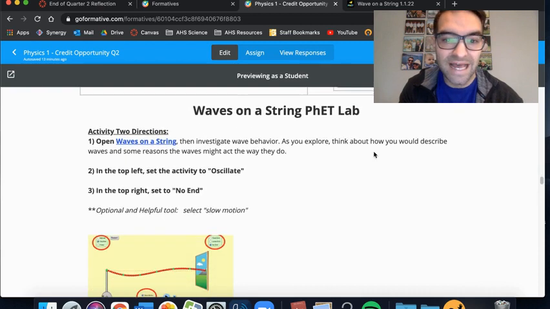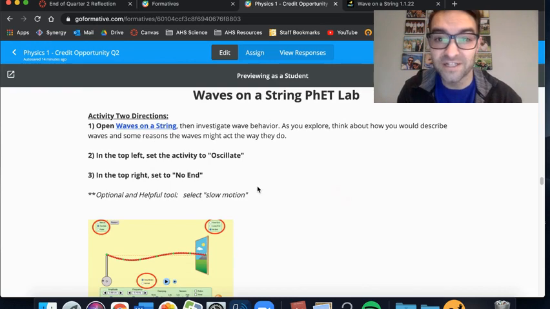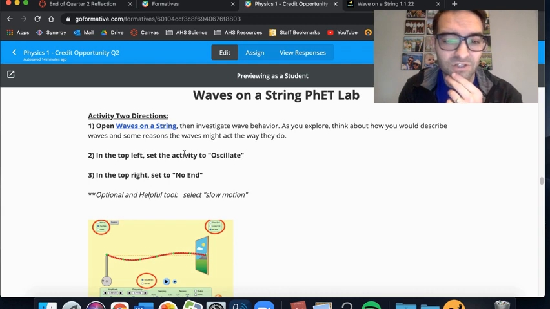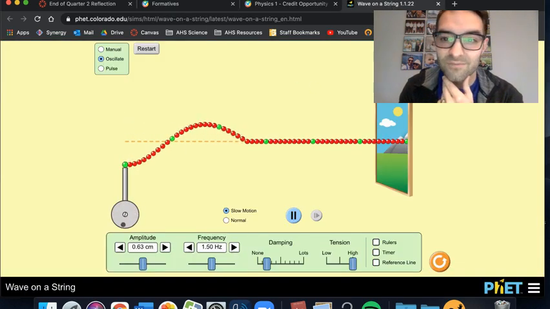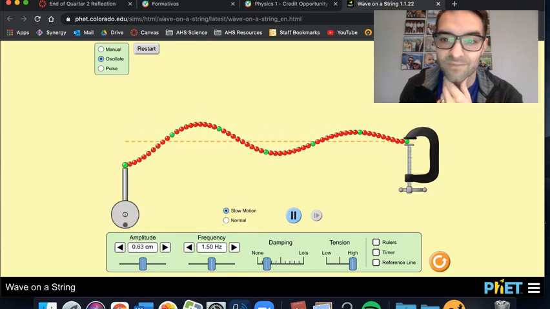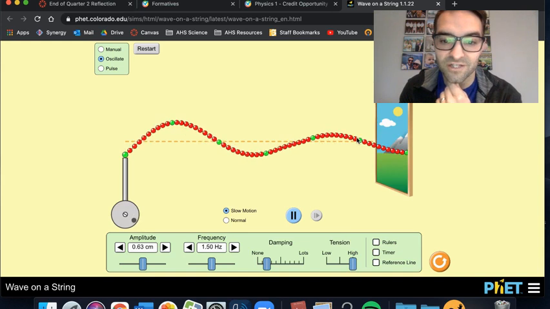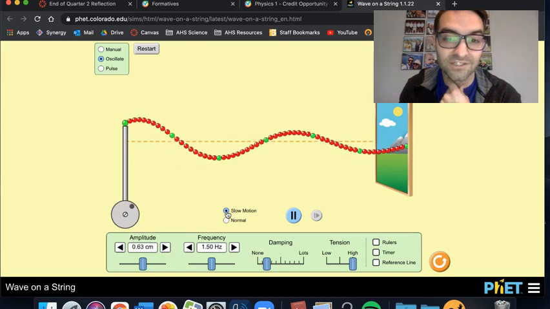Then there is a lab that I want you to do, and it's going to help you explore waves and kind of the basics of waves. So the goal of this is to follow the directions and then make observations based on some of the different characteristics of a wave. And so to start, you're going to set the activity to oscillate and no end. In the top left corner, oscillate, and in the top right corner, no end. Oh, sorry, it might look like this, but you select no end, so it should look like this. I also selected slow motion, to make it a little bit easier to make observations.